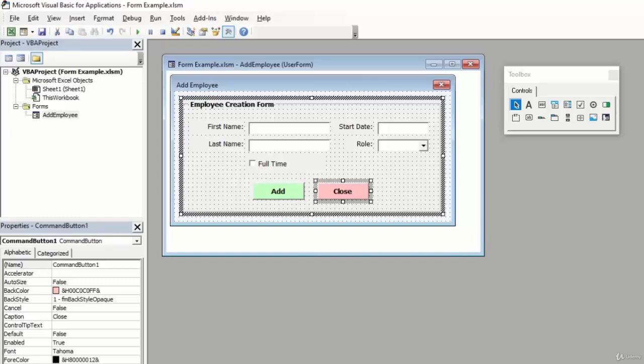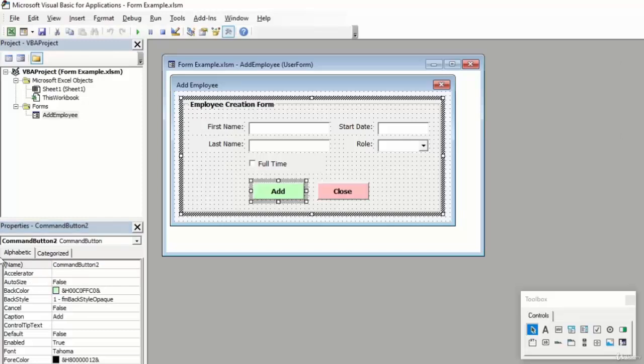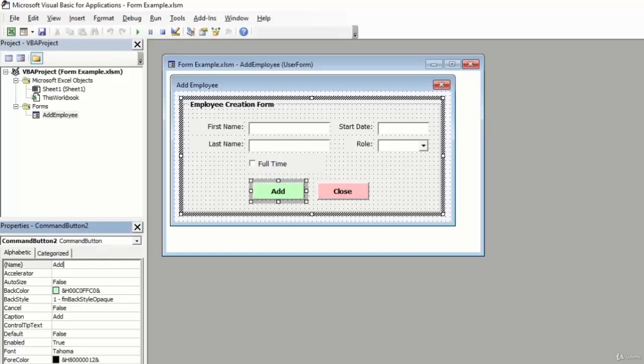And so I need to go through all of these and name them. And again, like we mentioned before, we want to avoid naming things with spaces or anything like that. So I'll call this close button. I'll click on my add button and I'll call this add button. And you can see on both of these, I changed the background color property, which is this property here. I also changed the font to be bold, and I increased the font size to 10 just to make it stand out a little bit.